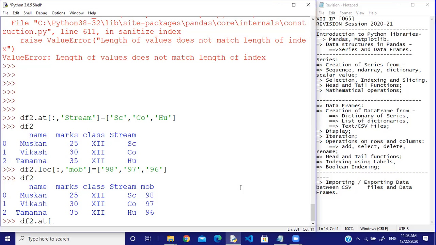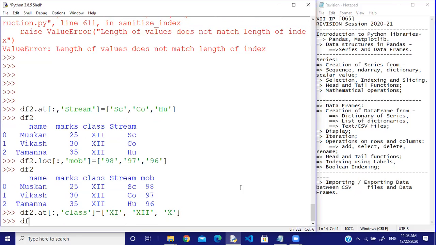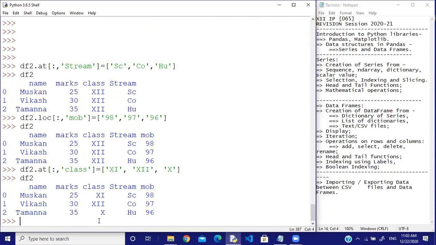I'm writing at, giving the colon, and now I'm writing here class. I'm going to modify it. Instead of class 12, I'm writing 11th class. I'm getting 12th class, and I'm giving the 10th class. Now look at this and check df2. It's working fine, the class has changed. In the same way you can use loc also.